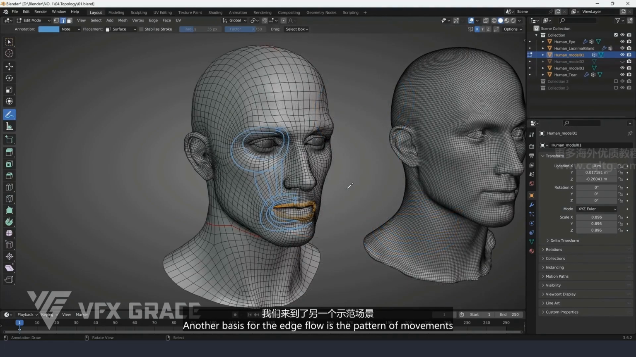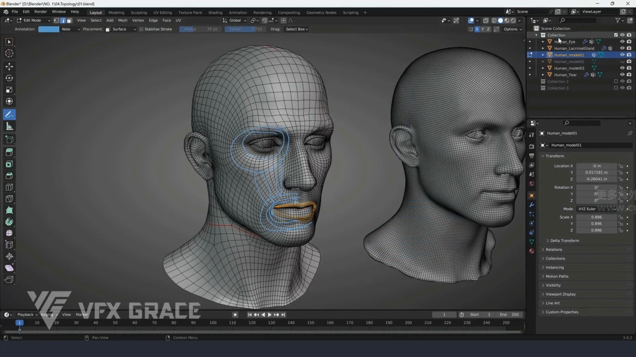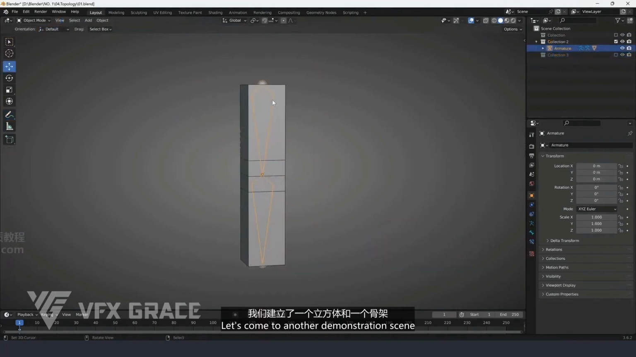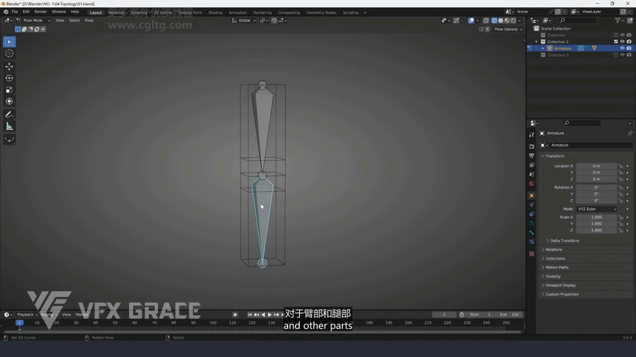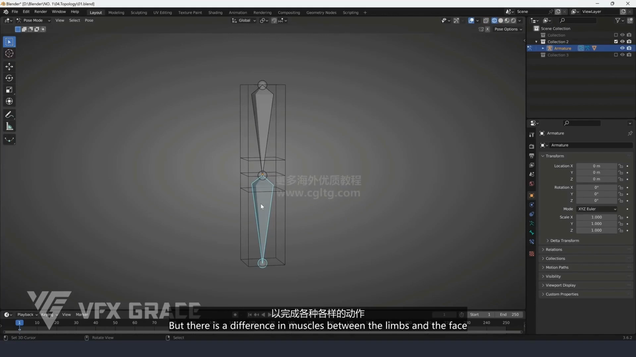Another basis for the edge flow is the pattern of movements. Let's come to another demonstration scene. We've established a cube and an armature. They represent human structures of arms, legs, and other parts. For the arms and legs, they also have a complex distribution of muscles, similar to that of the face areas. But there is a difference in muscles between the limbs and the face.